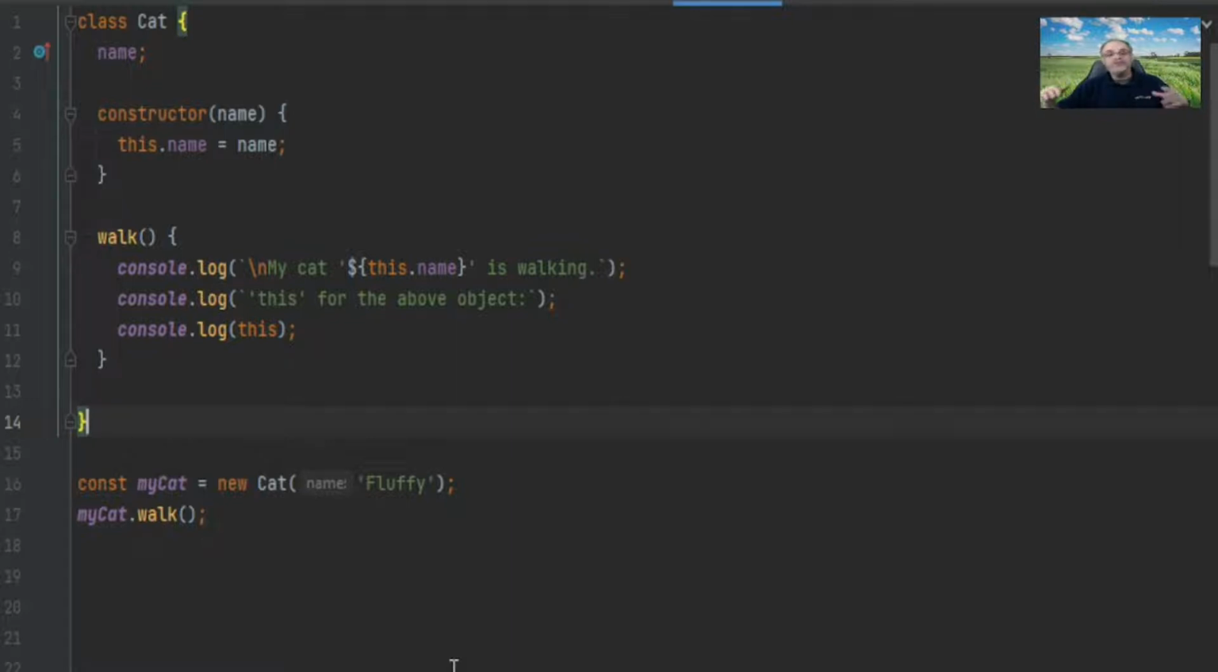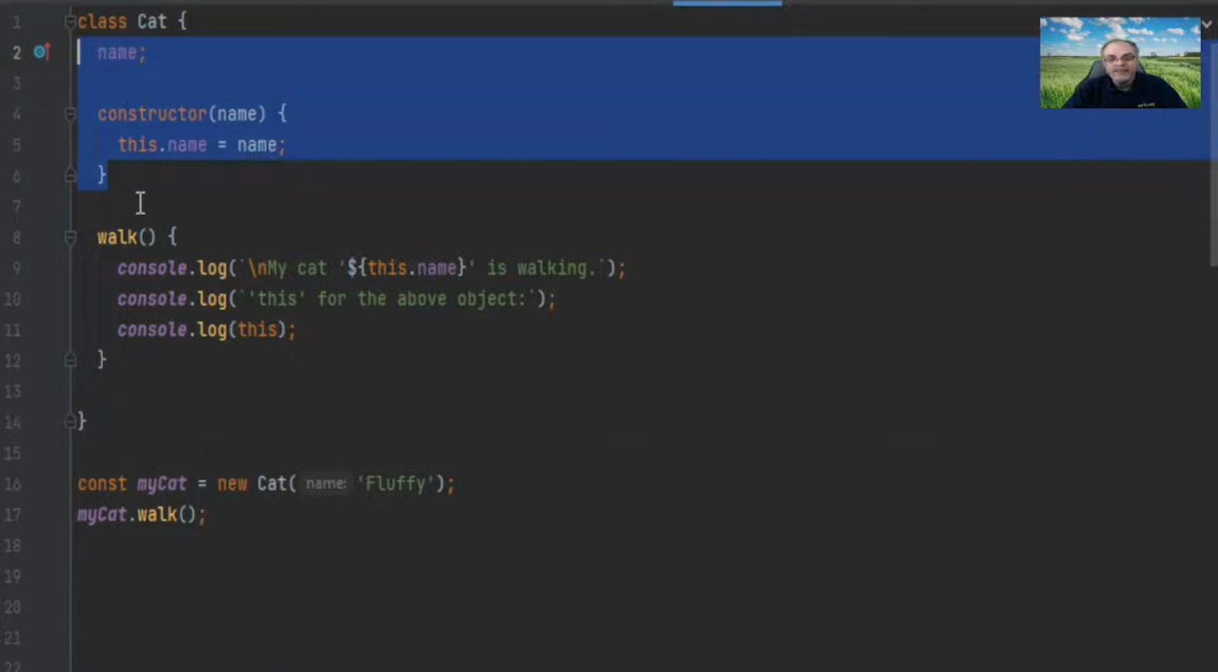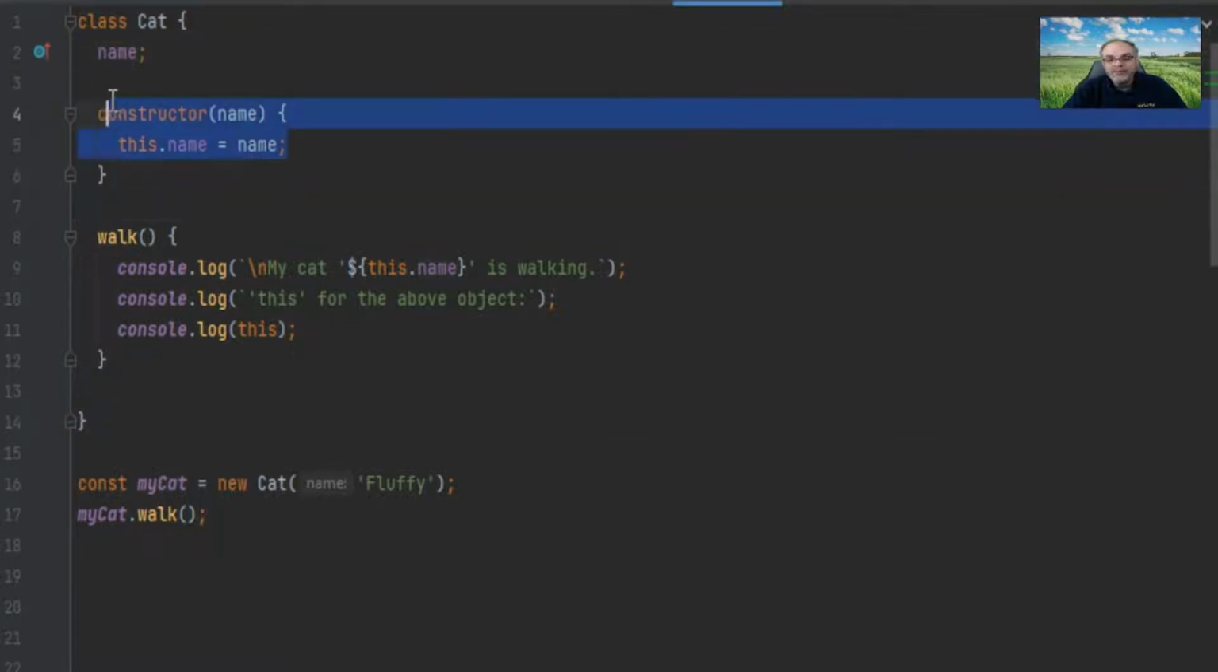And remember, functions within their lexical context will create a this that is equal to basically the object that's created. And the object created is an object that represents a cat class, or a cat object, for lack of a better term. So I've got a very simple class here that does the exact same thing as we did in our previous video. I create a name property, and I get the name property from the constructor, and then when I issue the walk, it's going to print "my cat is walking", and this for the above object is this. So what should we expect this to be?